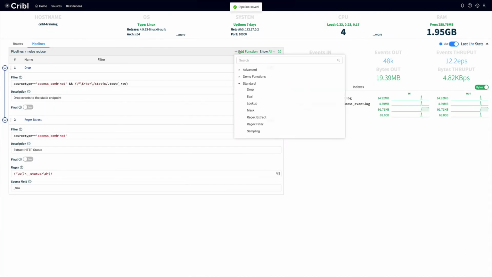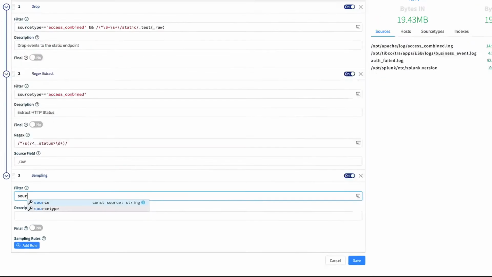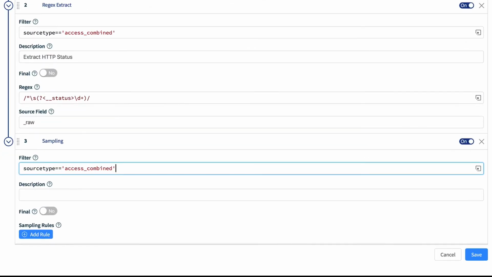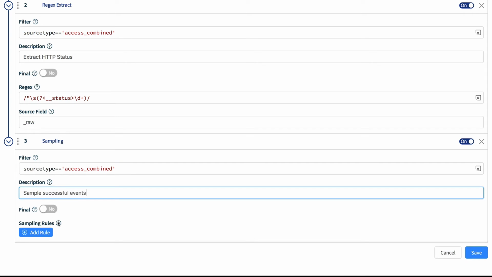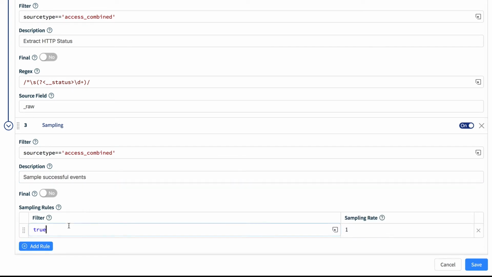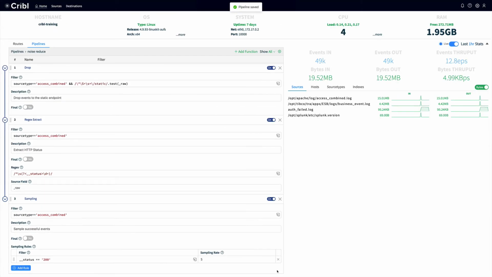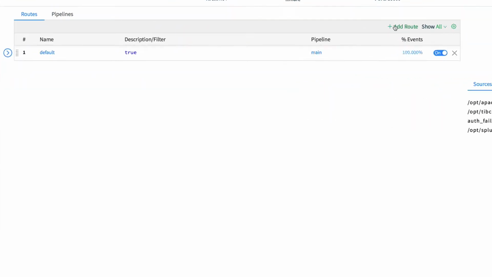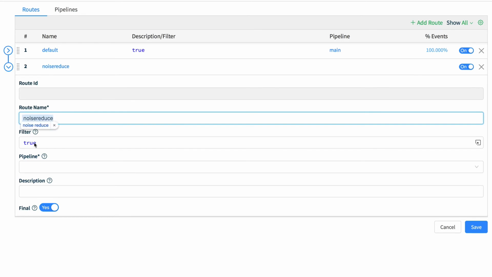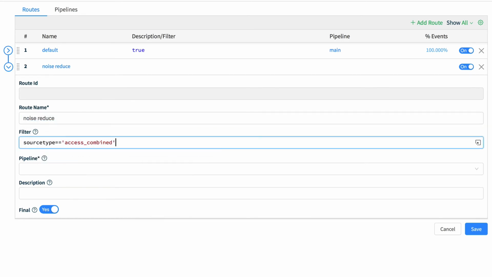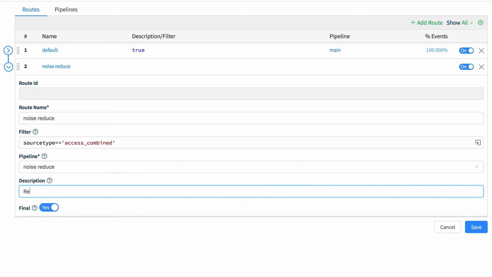Next, we're going to add a sampling function. Again, we're going to filter to just access combined and add a simple description. Now we're going to define a sample rule, which checks the value of the __status field we just defined to be 200. In sample rate, I'm going to enter 5, which means that we're going to keep 1 out of every 5 events. Now let's return to the main screen of Cribl, and we're going to configure a route to match all events with this source type and send it down the noise reduce pipeline.